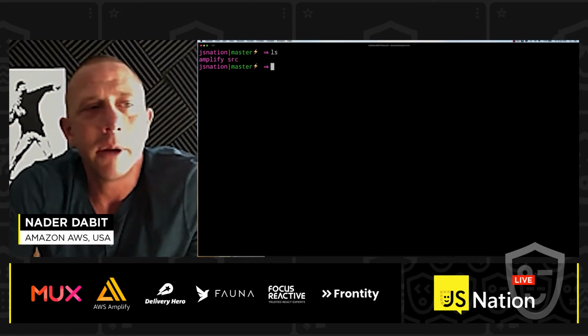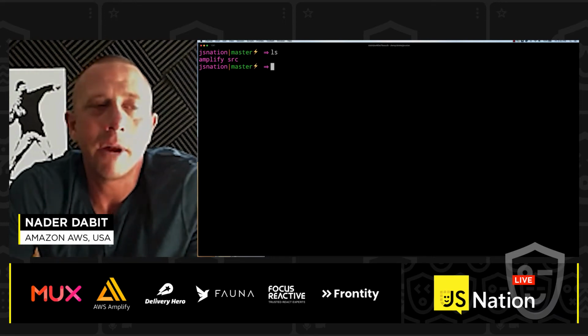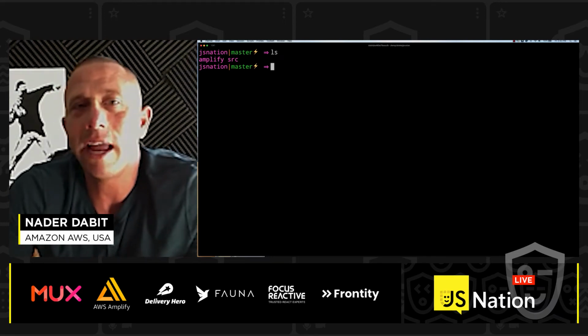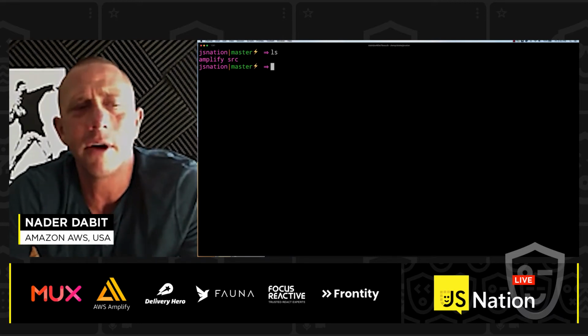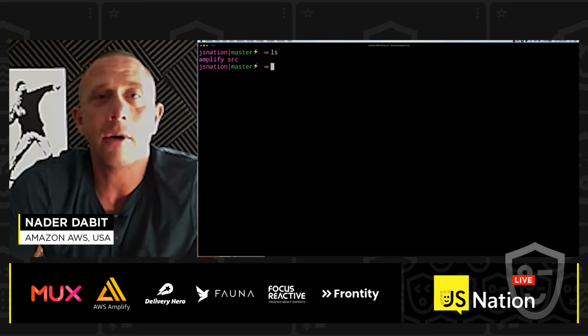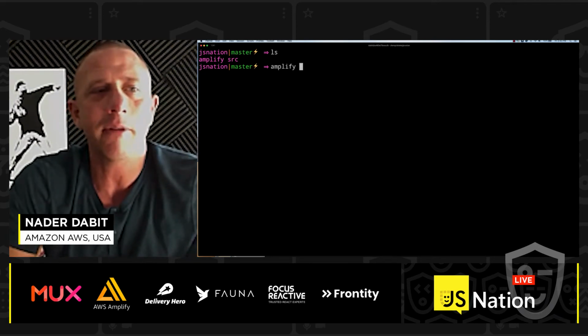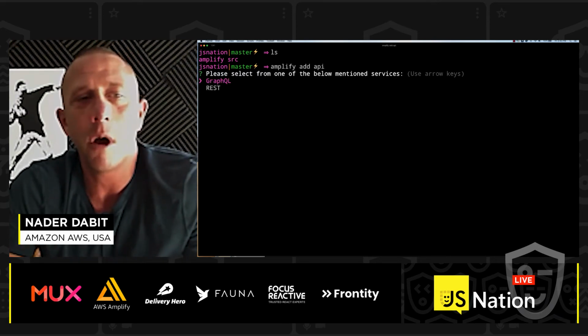Here in our terminal, we are starting off with a basic Amplify project that has authentication enabled via Amazon Cognito user pools, which is a managed authentication service, something like Auth0. What we're going to do now is add a GraphQL API. To do that, I'm going to run amplify add api. This is going to walk us through all the steps.